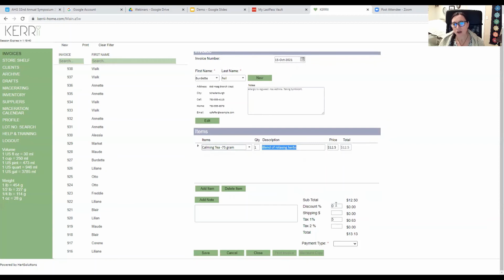Now you can enter in a percentage of discount, or if you want to go ahead and add a discount that is an amount versus a percentage, you can do that this way. And I'm going to take $2 off so you can see it adjusts everything for you. These tax amounts are defaults that are set up in your profile over here. You can add shipping as well.